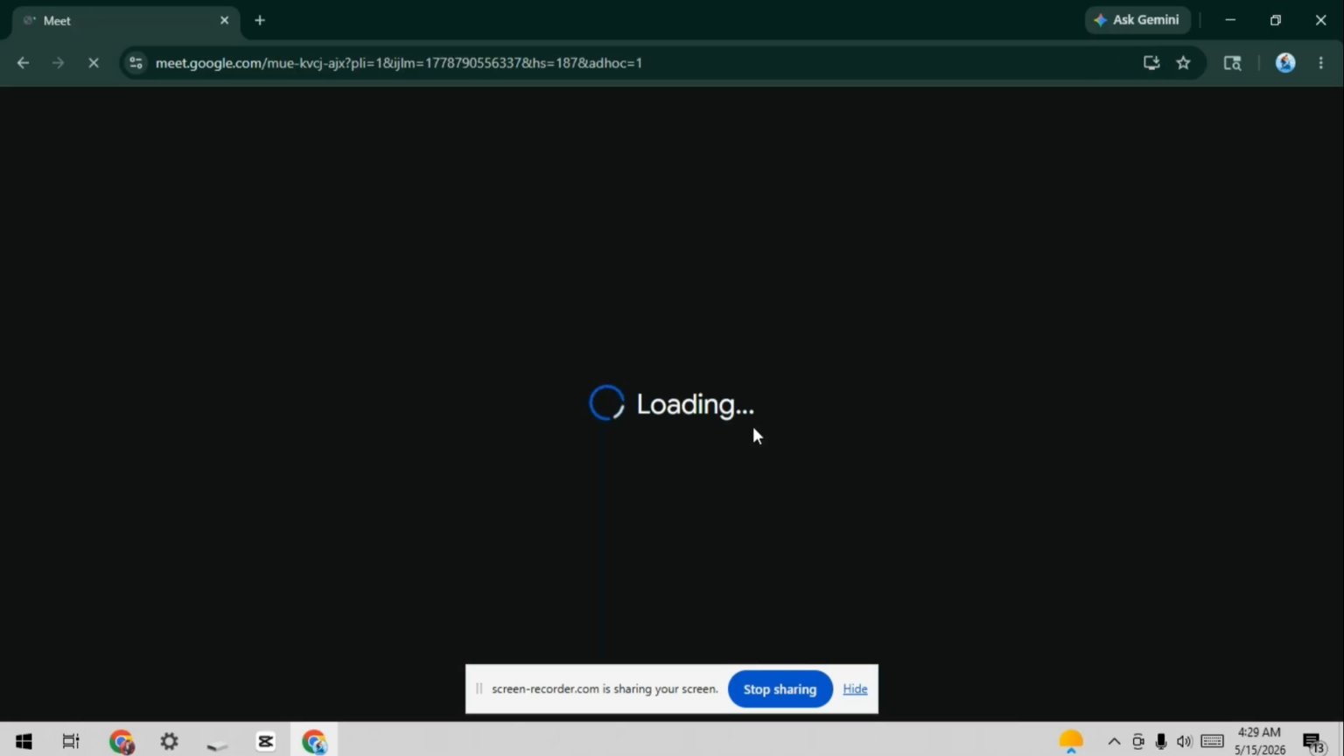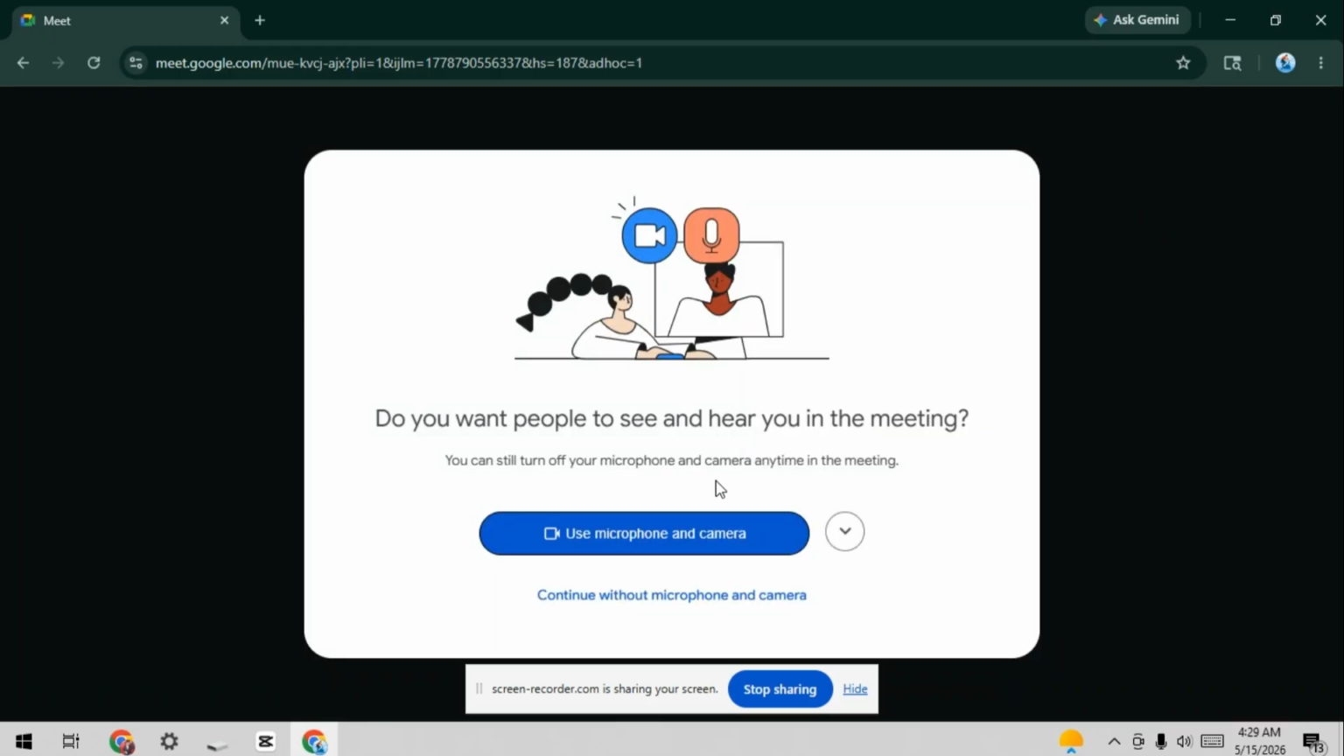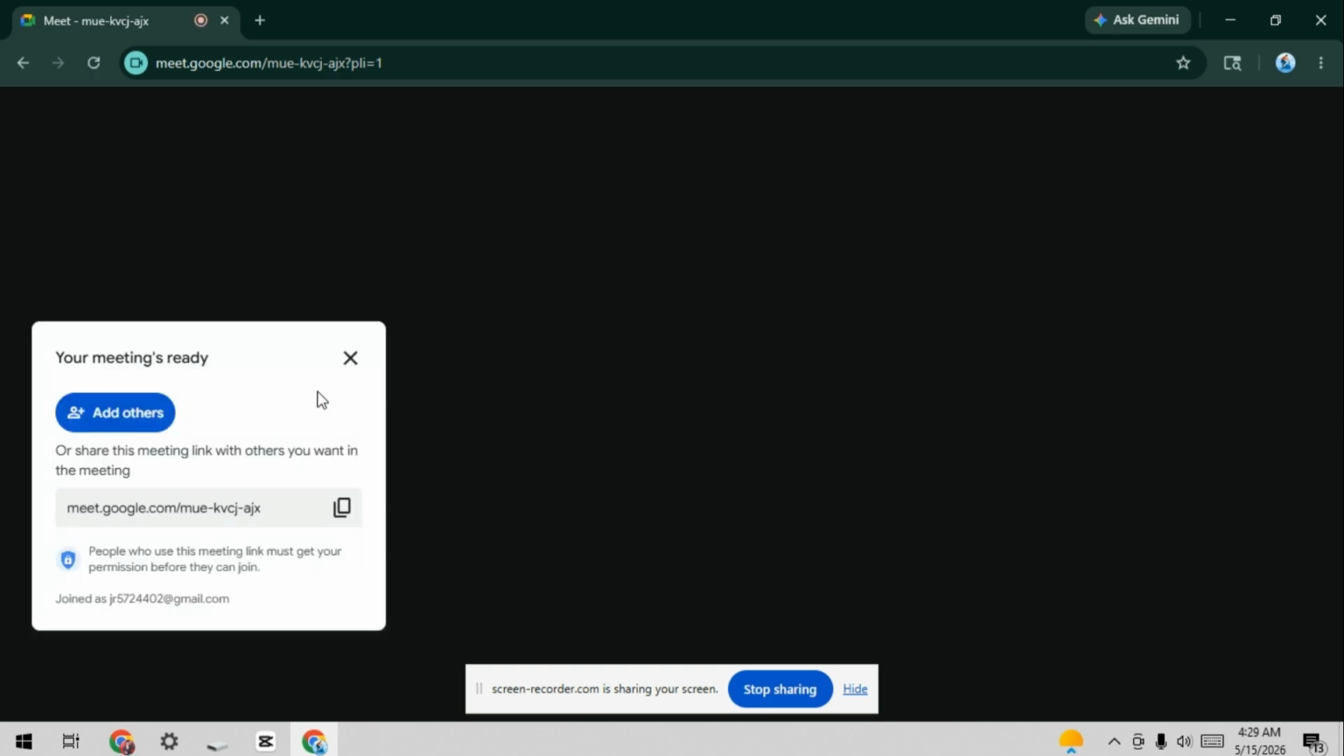Once inside the meeting, look at the bottom right corner of your screen and click the three-dot menu. Then, select Record Meeting. A pop-up will appear asking for consent. Click Start Recording, and everyone in the meeting will be notified that recording has begun.